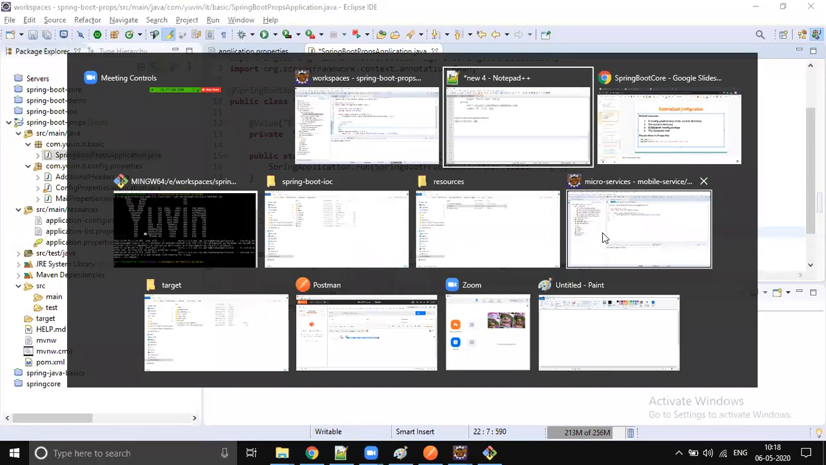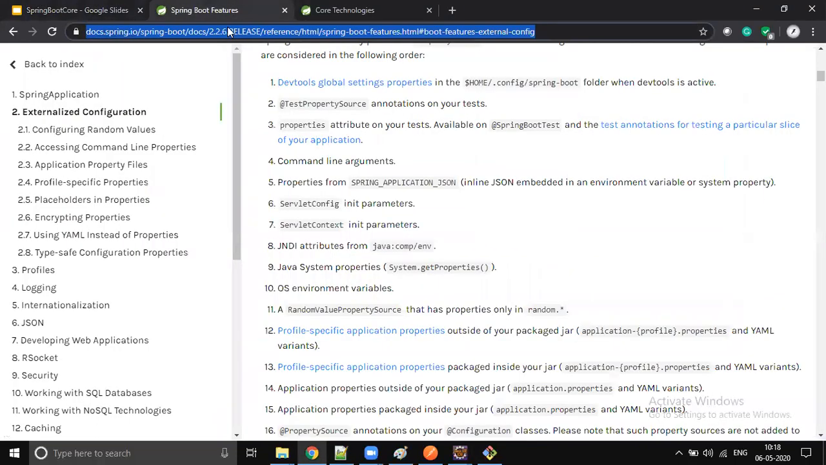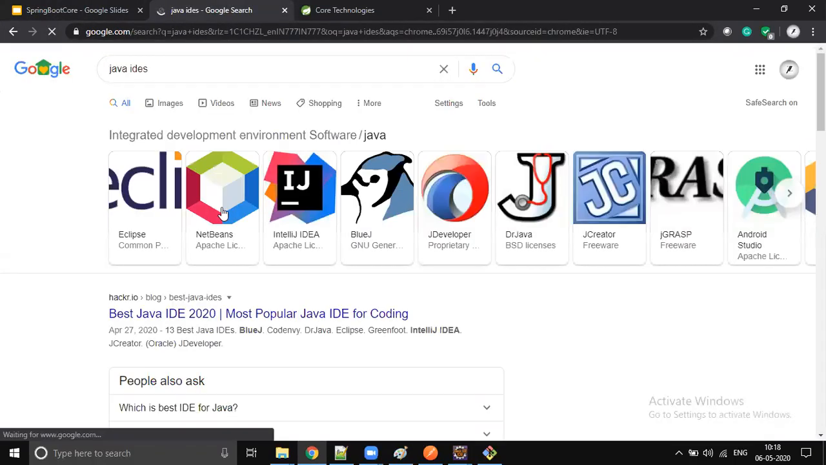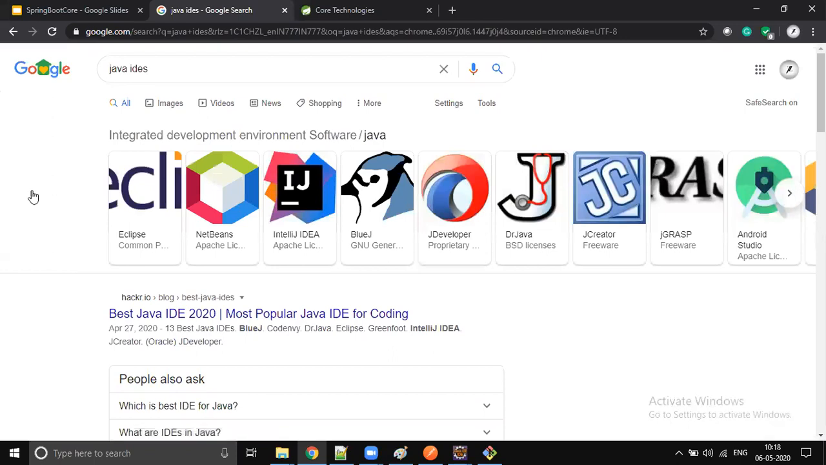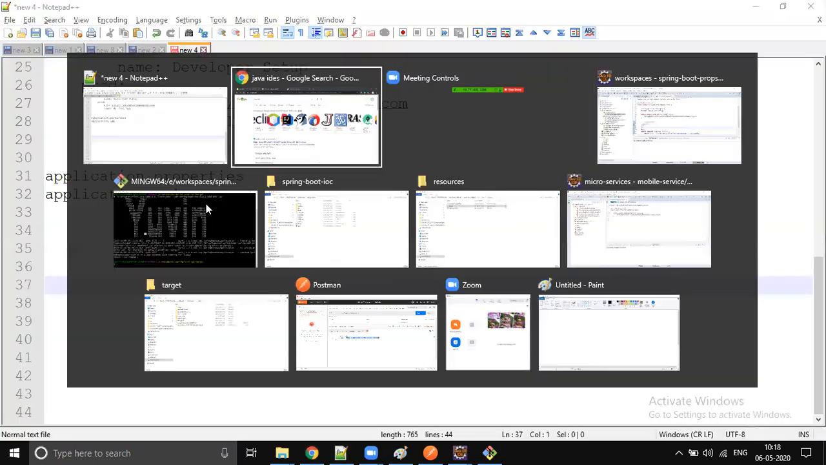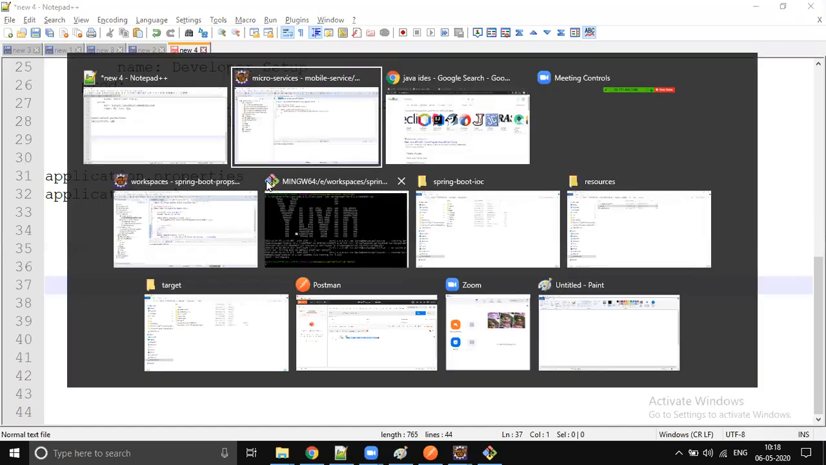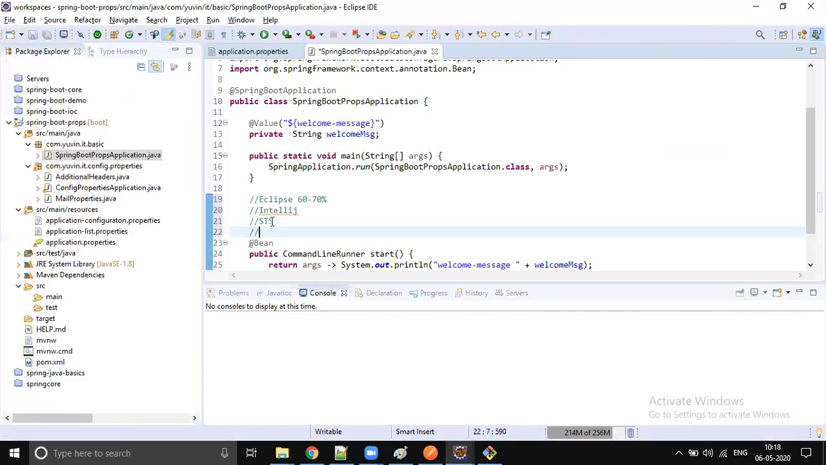One second, let me check in Google. Very rare, not even 1%, 2% will use that. Java IDEs, so you get the list here. See, Eclipse is the top. NetBeans, yeah, NetBeans. Very rare, not even 1-2% people use it. So that's why we use Eclipse. Eclipse is the default standard. On top of that, if you want to build anything, it can be configured, but that is a very rare scenario.